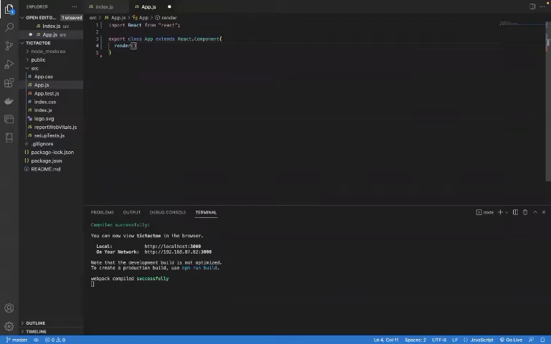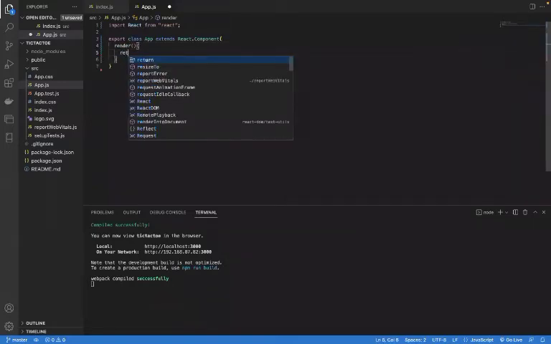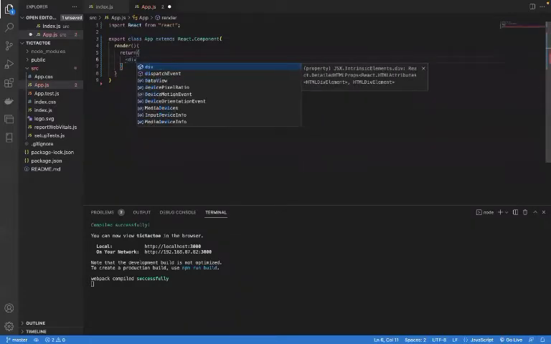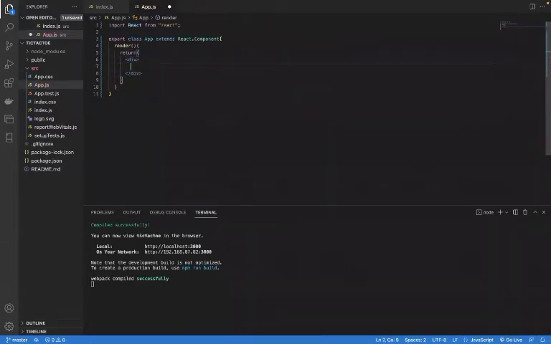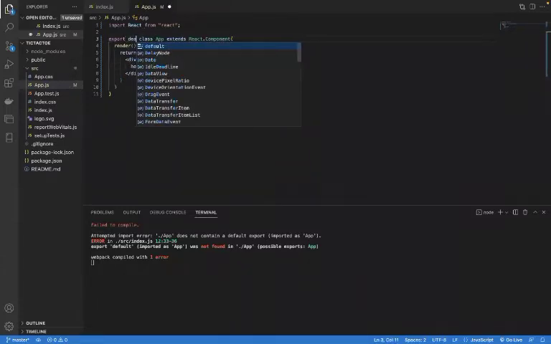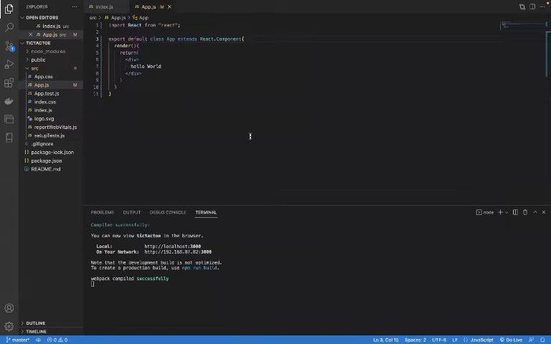Render, return, div, hello world. Okay, sorry, export default. So now you can see everything has been cleared and we are just printing hello world.